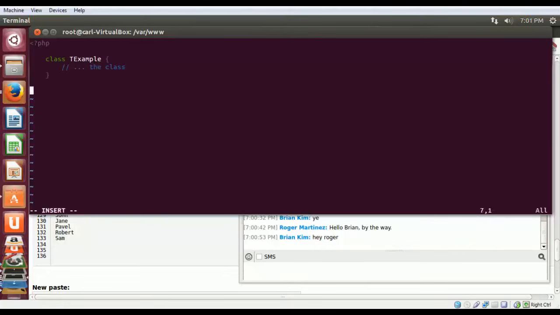Okay, so the reason that I'm calling this tExample instead of just example is because the way that I'm using a class here is I am telling PHP what I want my class to be like, but I'm not actually creating it yet. I'll create it later, and so what I'm doing right now is basically creating a template for a future class.